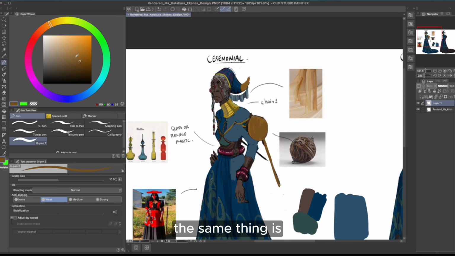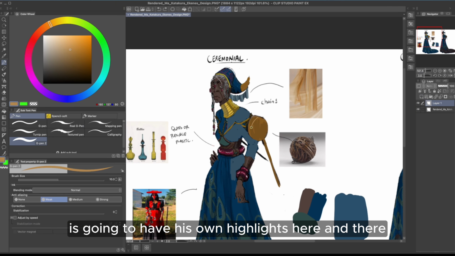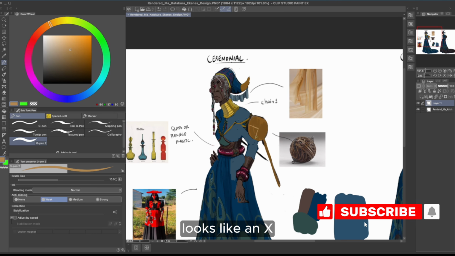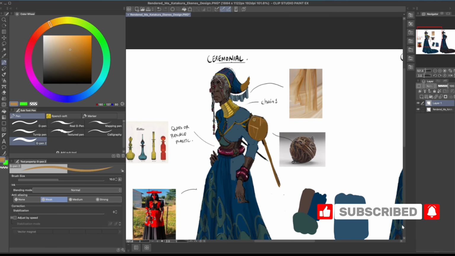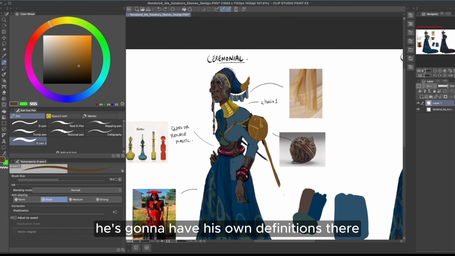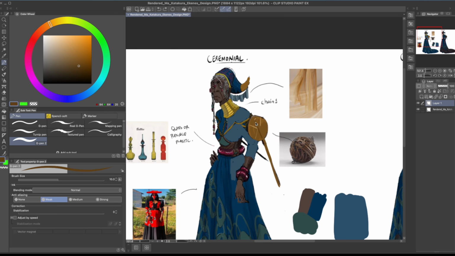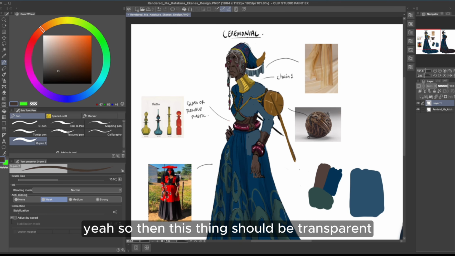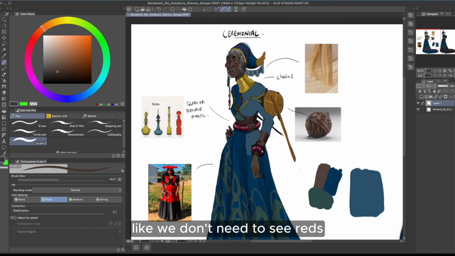Yeah, and then this one too, the same thing, is going to have its own highlights here and there, definitions. Let me see. Okay, looks like an X. It's going to have its own definitions there. Yeah, so then this thing should be transparent. We don't need to see reds. We don't want to see reds at all.